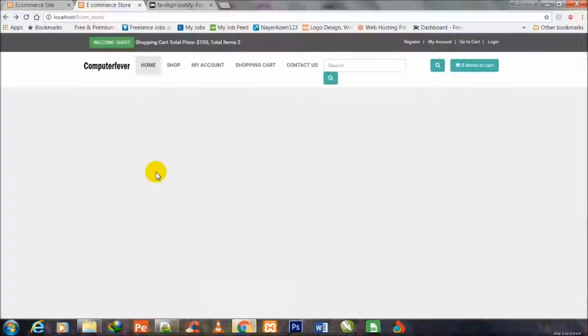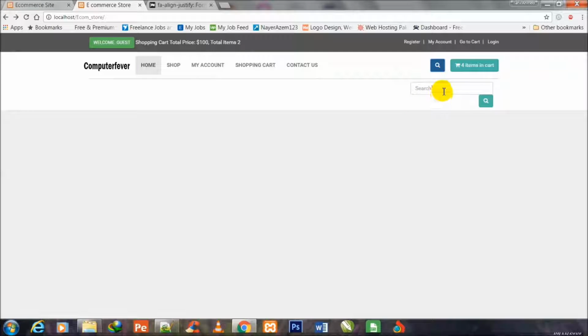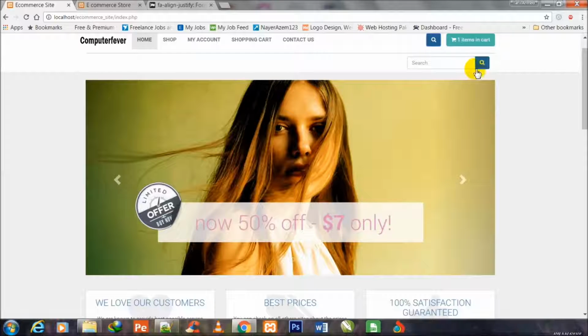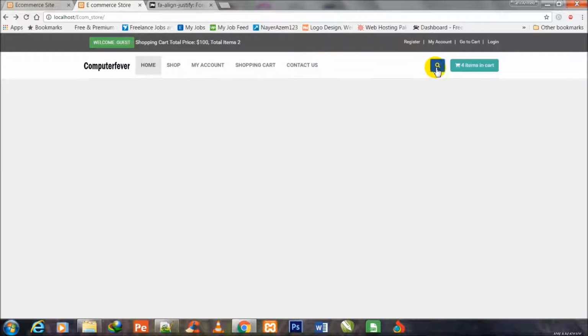Now I go to my Chrome browser and I refresh this page. So friends, now you can see if I click over it, this search box is showing in this way. Still there is one mistake. If I click here, you can see that this icon is showing down. It should be shown inside this field.